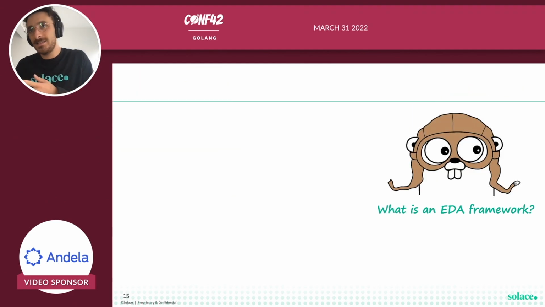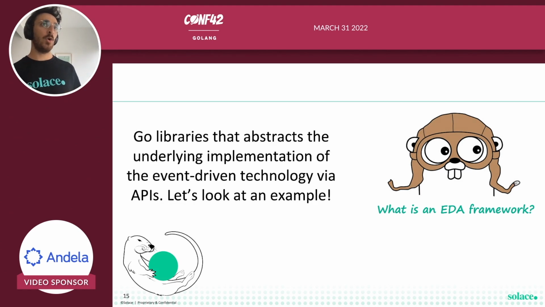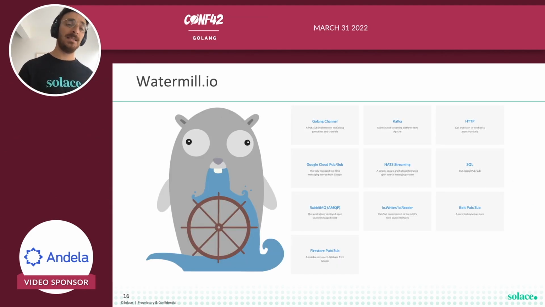So let's delve into details about what an event-driven architecture framework is in Go. These are pretty much Go libraries that abstract the underlying implementation of an event-driven technology via APIs. Let's take a look at an example. So basically, we would have an interface that abstracts all the different integrations of different messaging APIs. An example of this framework is Watermill, and Watermill.io has several integrations that abstract the implementation of the messaging system, the PubSub messaging system.